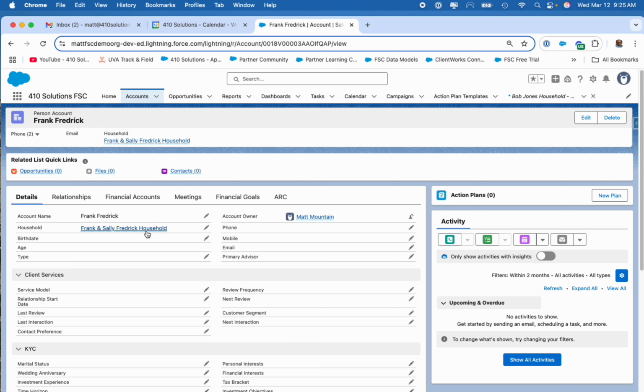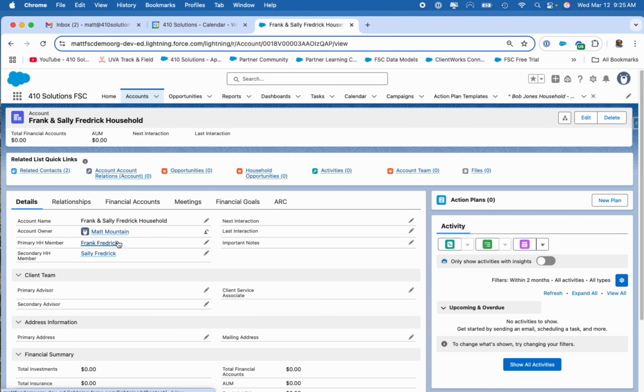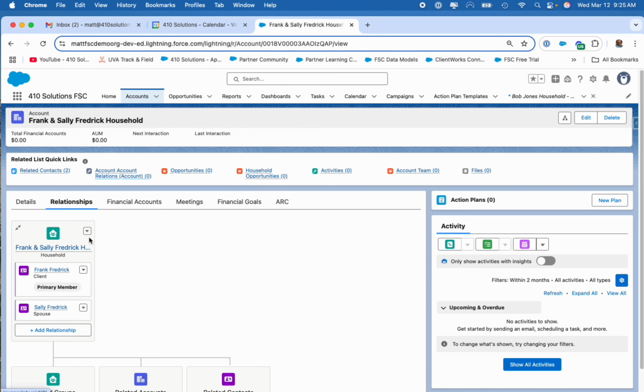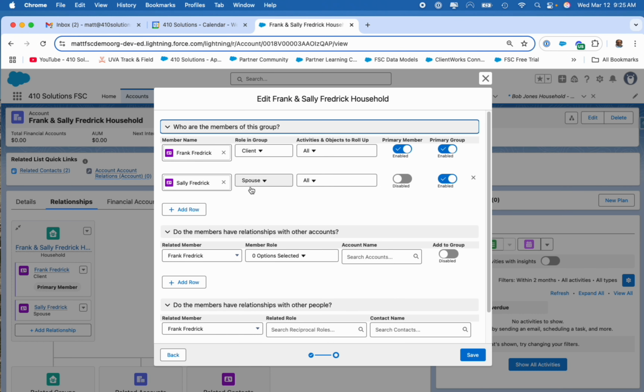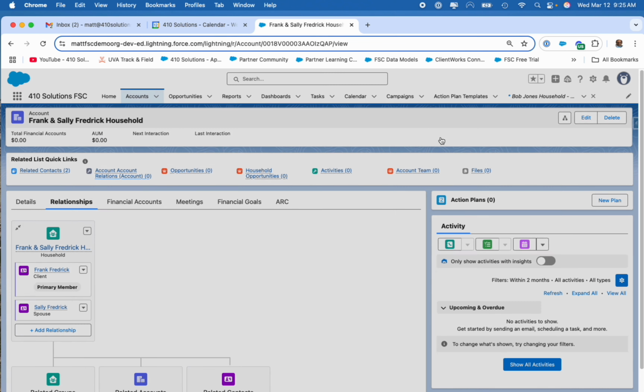Now, when I go into the household, it populates who the primary and secondary member are, and it built all of the relationships. So Frank's the client, Sally's the spouse. They could both be clients, but this is part of my functionality to identify and put primary and secondary household member, and then everything rolls up. So it automatically builds that for you. So that's the first piece.